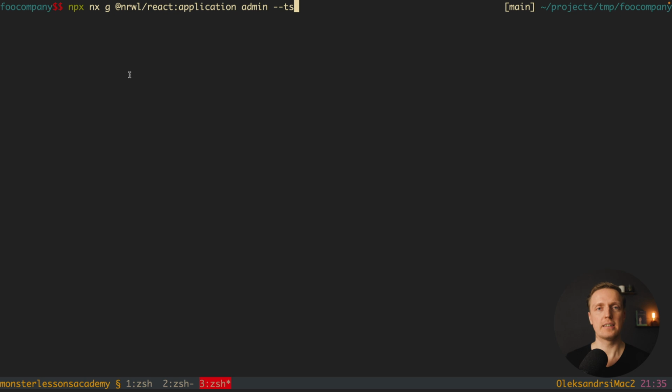In this case, by default, it would generate a JavaScript project, but as we already have an Angular project, it makes a lot of sense to use TypeScript. In this case, we can create a TypeScript library and share TypeScript utilities, for example, between these two projects.